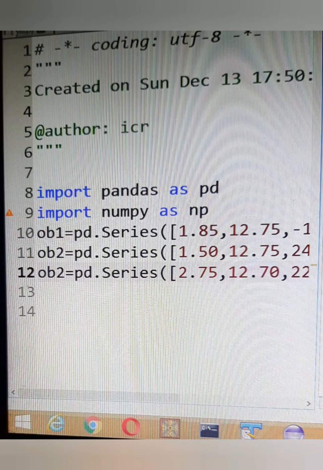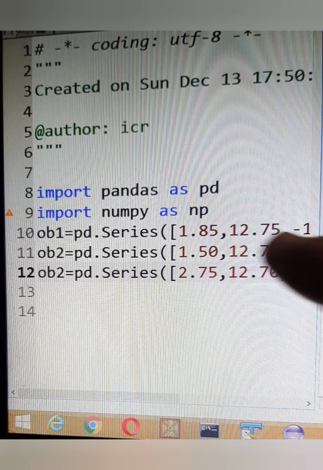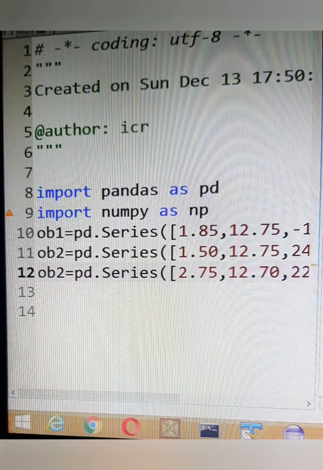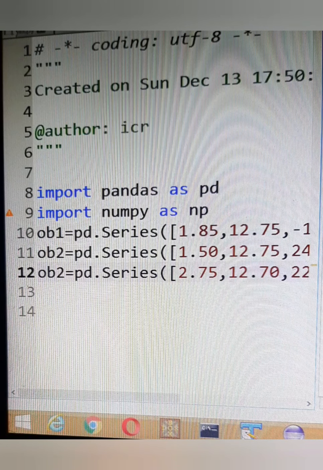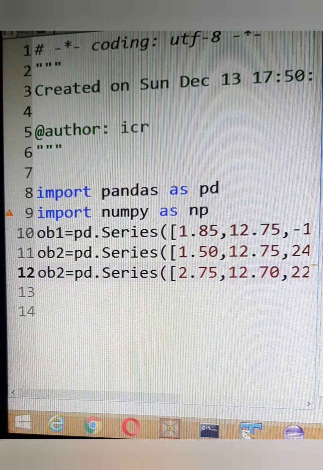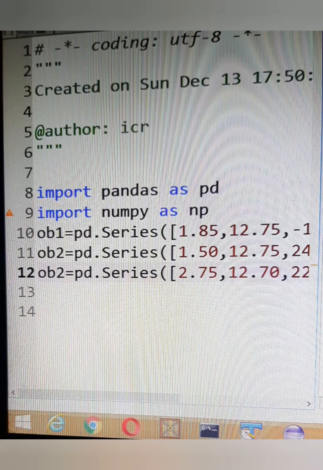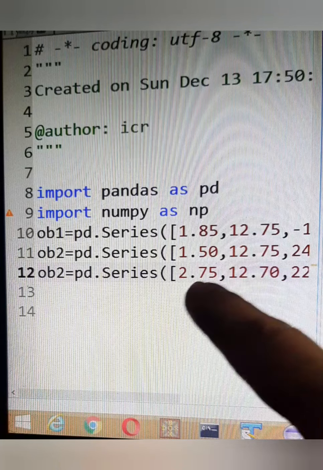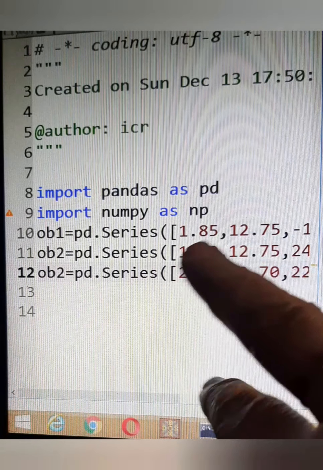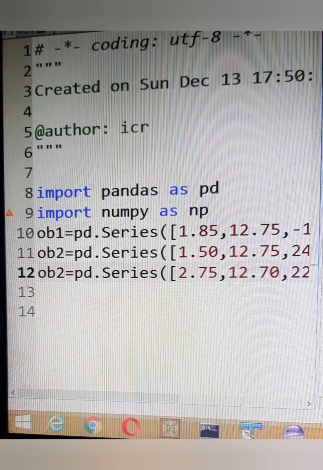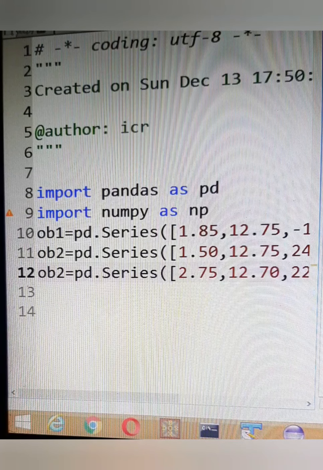This works on the matching indexes, that means their indexes should match. If here there are 4 elements, in the next series also there should be 4 elements, and the index numbers should be the same. That is, if the first object has indexes 0, 1, 2, then it will perform arithmetic only with the objects having 0, 1, 2 indexes. For all other indexes, it will produce NaN. Suppose this contained 5 elements and the index numbering here ended at 0, 1, 2, 3. Position 3 was not there in OB1. It will return a NaN value if the indexes are not matching. We'll see this a little later.